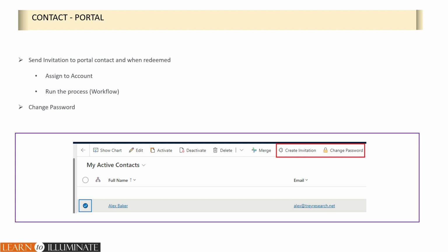When the person redeems the invitation, meaning the user clicks and completes the login, we can do two more actions. One of them, we can assign that contact, or the individual, to that account, or we can run any of the workflows. And finally, you can change the password for that individual. Again, this is only for the portal contacts. Apart from that, we have the regular activities, like creating, updating, merging, sharing, or reassigning. This is common for almost most of the records.